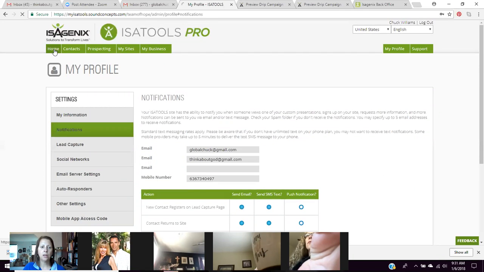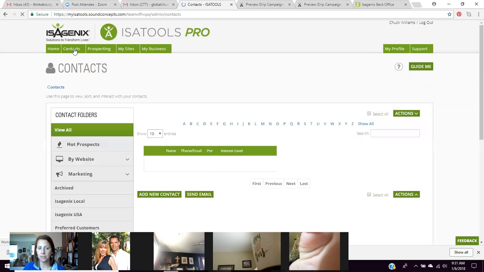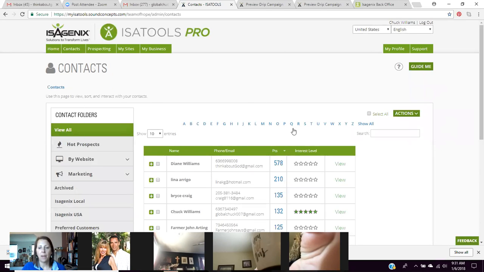Once they do that, they will be set up on an autoresponder and automatically dropped into this to-do folder telling you to make an initial contact because this person visited your site or watched your movie. Another thing: once they fill out the lead capture page, they automatically go into your contacts. So you can find them by their last name under the contacts. They will be put on an autoresponder that you set up.